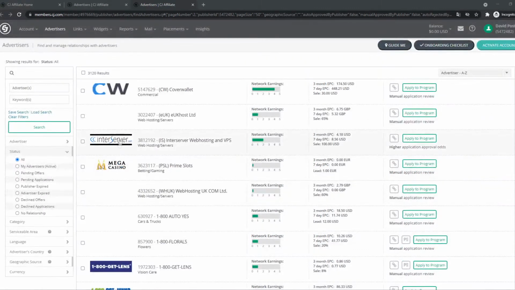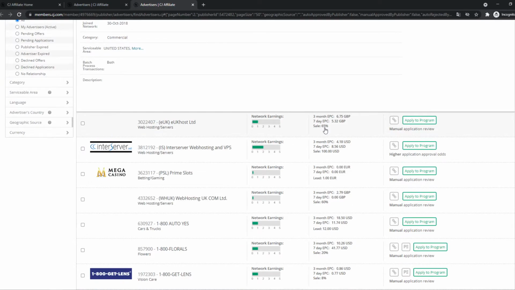So let's see what it says. Here we have CV Cover Wallet, Network Earnings. Here we can see it on a 0 to 5 scale. This one is really good. The 3-month earnings per click is almost $157. The 7-day EPC is really high, almost $450. And a sale, you get $30. So as you can see, it can be different. Here you get a fixed price per sale, $30. Here you get a commission, 65%.